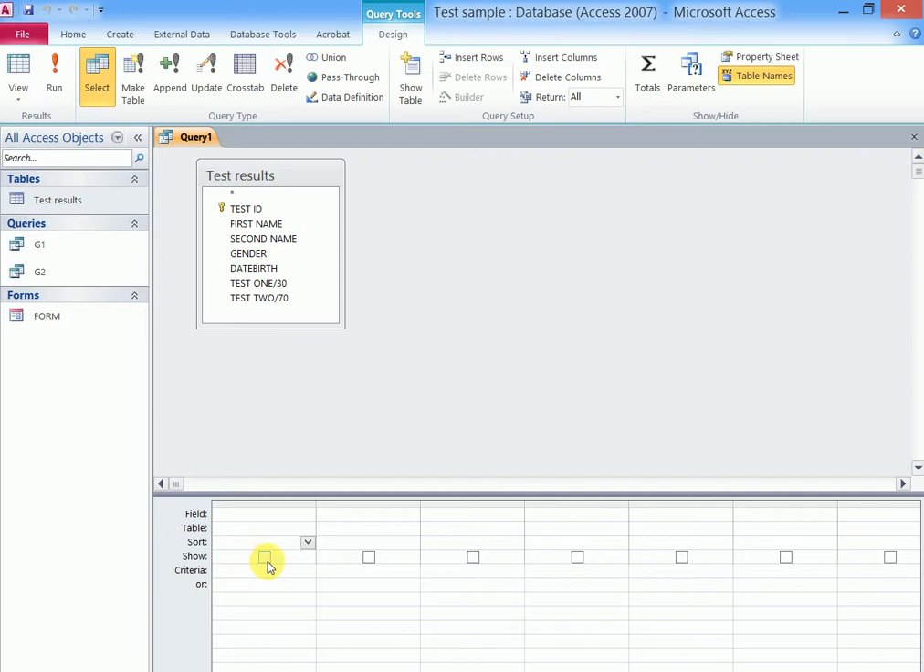The show check mark is supposed to be ticked to signify that this column should appear in the query result. If for any reason you remove it, it means the field or that column will be hidden from the query. The criteria is where you put the condition, for example, starting with the letter M. Then the "or" part is where you put the second condition, supposing that field or that column has two conditions. Let us see how this happens.